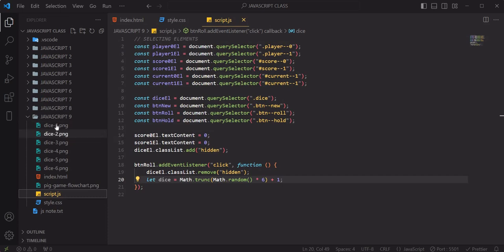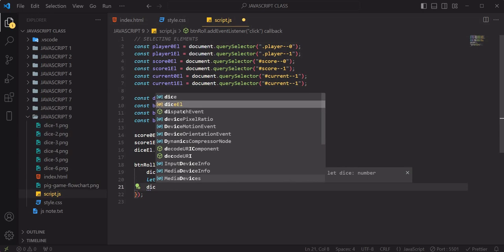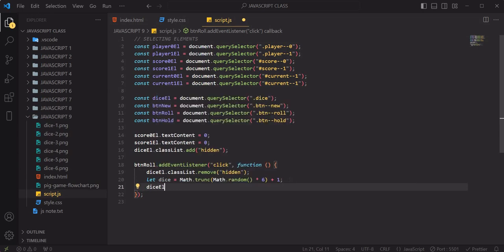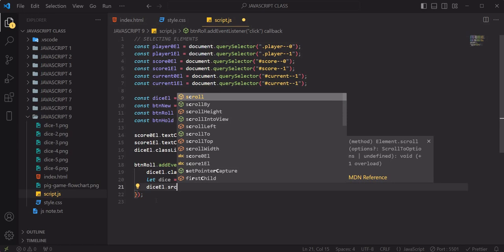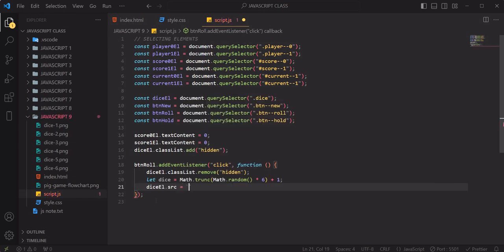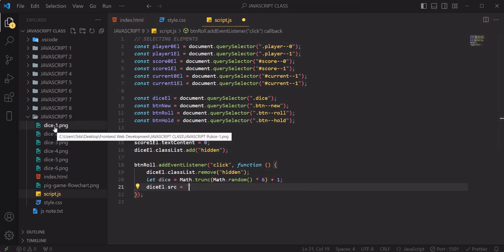So this number that we have here, 1, 2, 3, 4, 5, we can manipulate it by saying we want the dice L, that's the one that was selected. We want the source of the image. Are you with me? We want to change the source of the image. We want the image to be dynamic, and the source of the image is dice-1. So it's going to be dice dash.